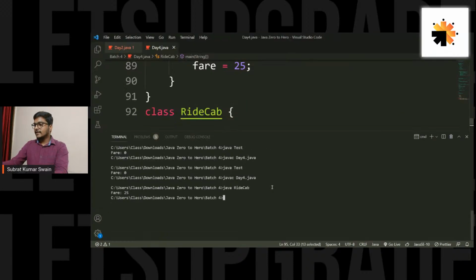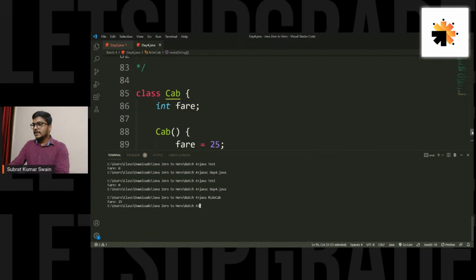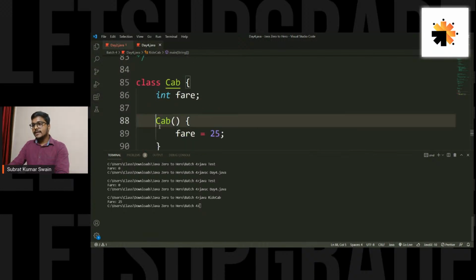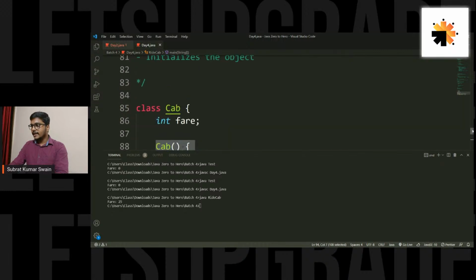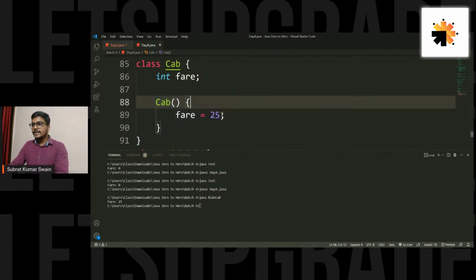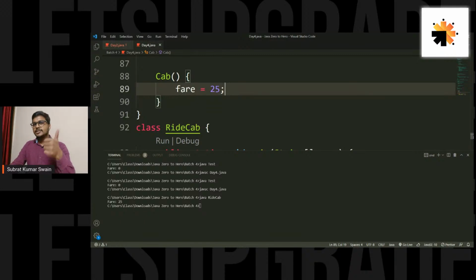Here we didn't assign any value, guys, but still I'm getting 25, because while creating the object, this constructor created the object, and while creating the object, it assigned this fare as 25. That's it. This is the whole task of a constructor: creation of object, initialization of object.